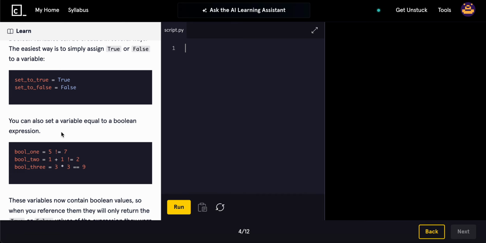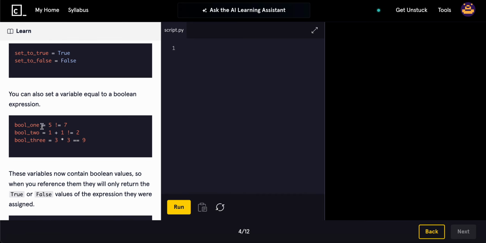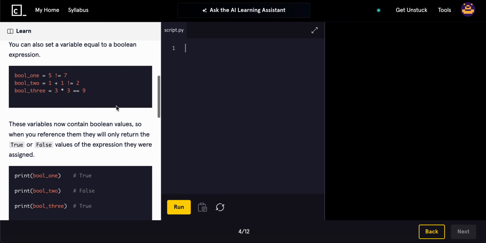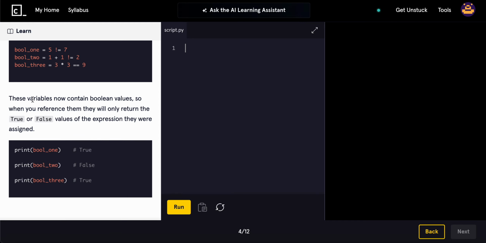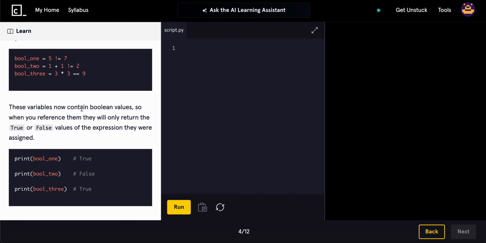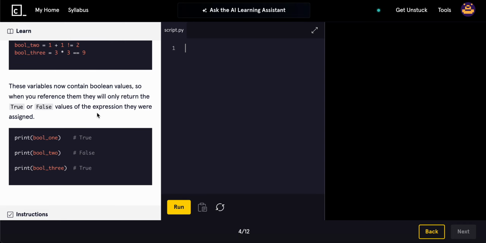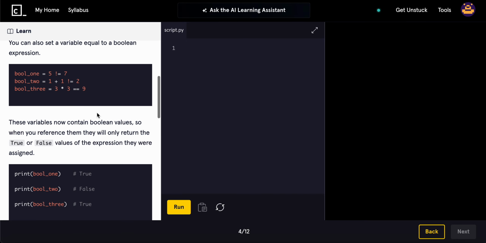So for example, if we do Boolean 1, Boolean 2, Boolean 3, and you can set these equal to a Boolean expression. Now these variables can now contain Boolean values. So when you reference them, they will only return true or false values of the expression they were assigned. So this would print true, this would print false, this would print true.